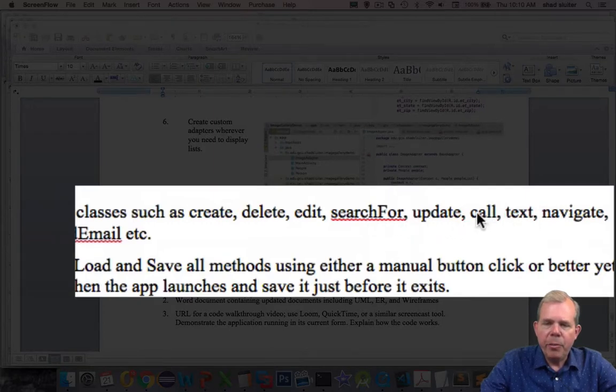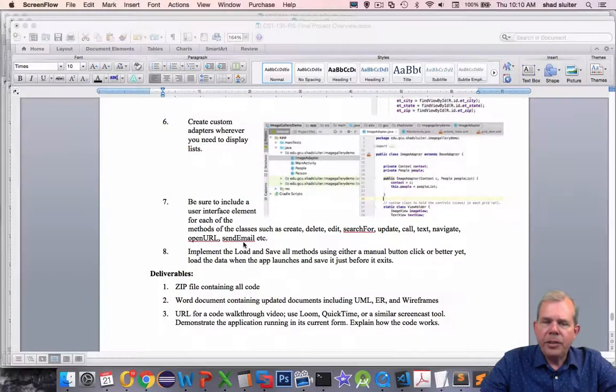What else do we have? We will have calling, texting, navigating, and all the others as just a button right now. They won't work yet, so you can leave that part unfinished. If there's a contact on the screen and you want to send him an email, you push the send email button, and for right now you can just put a toast message that says not implemented, coming soon. That'll be the last milestone.